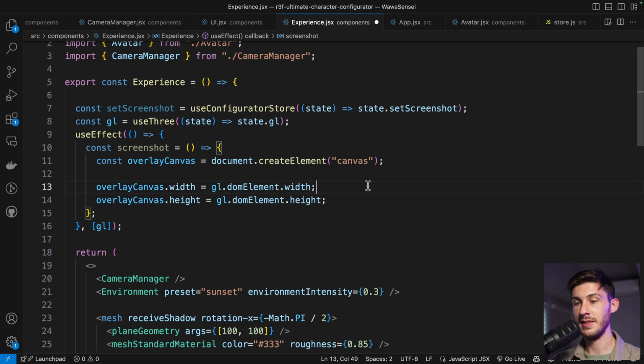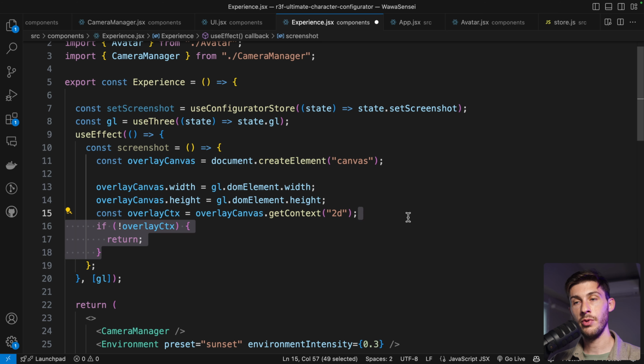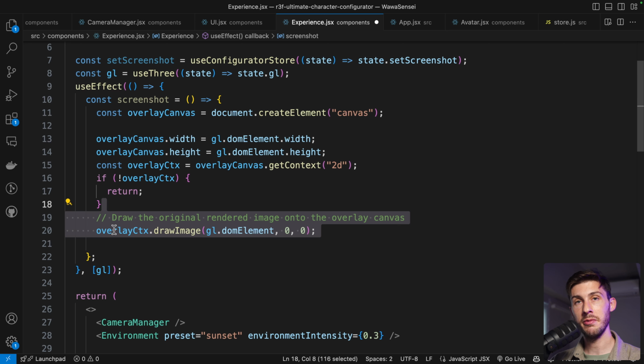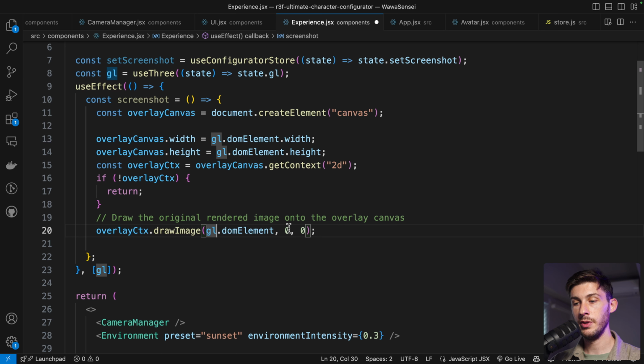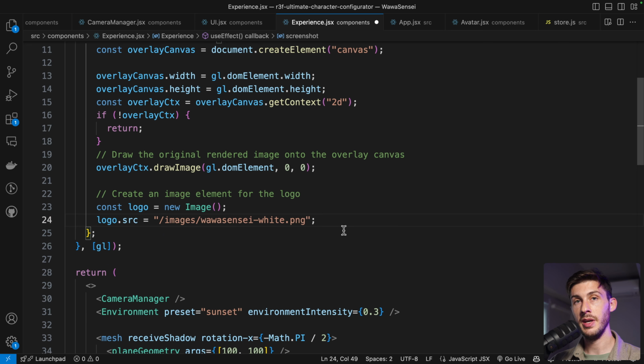We assign it the same width and height, and then we get access to our canvas context with getContext 2d. If we can't get one, it will fail and we return. Then we draw to our new canvas the content of the 3D canvas we already have. 0, 0 is where we start on the x-axis and y-axis. So as it is an exact copy with the same dimension, we start on the top left. Then we want to add our image on top of the screenshot. So we create a new image. The path to it is our logo we already have in our UI.